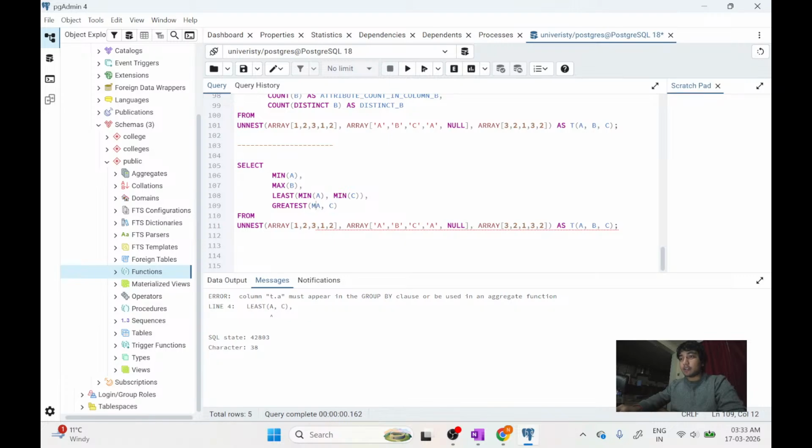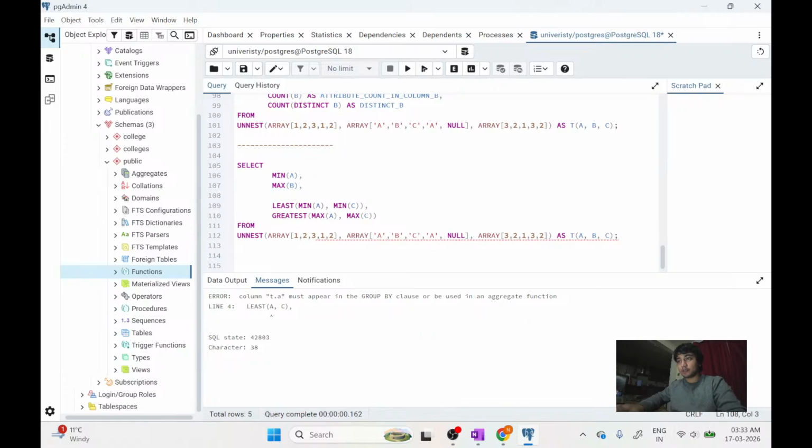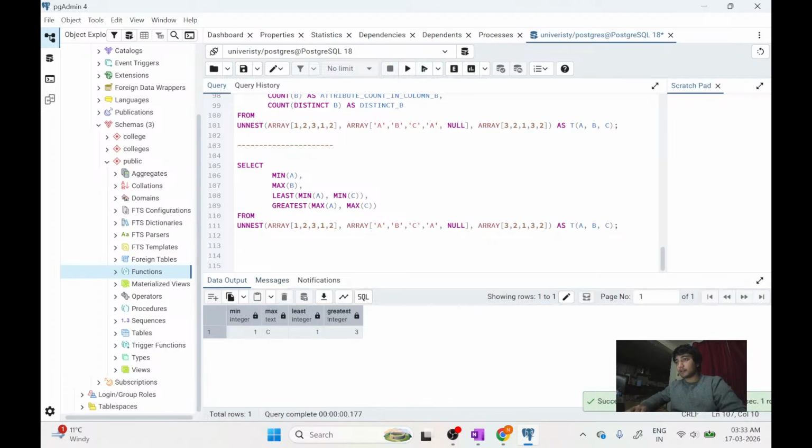I can write here like minimum of A and minimum of B. So I want to take the minimum value of the minimum from these two entities, right? Or the maximum of these two. And I don't want E and B, and I don't want this one. I can keep it, leave it. Okay.